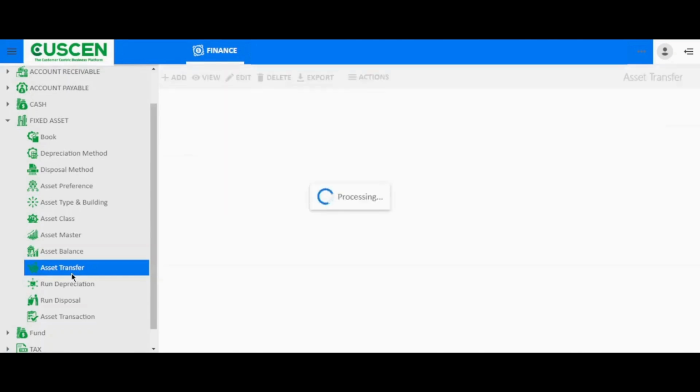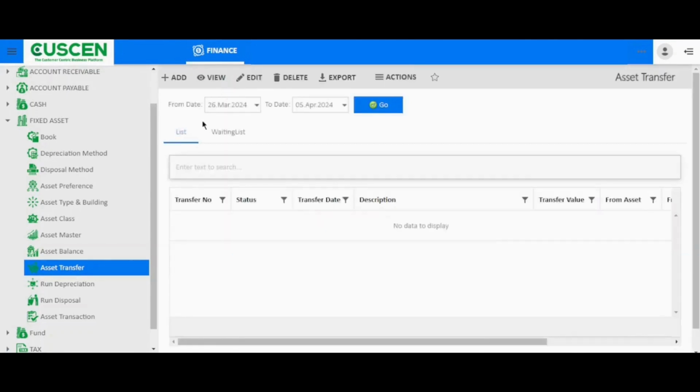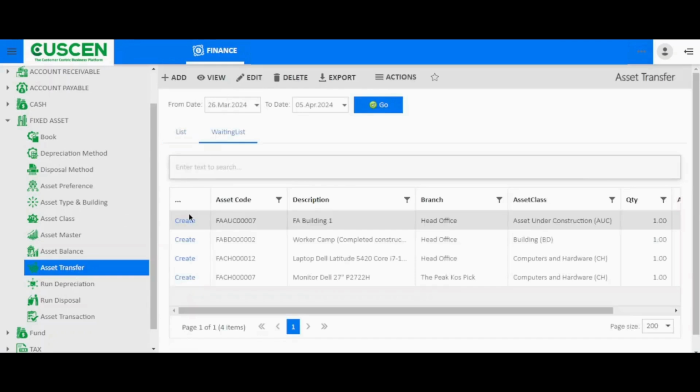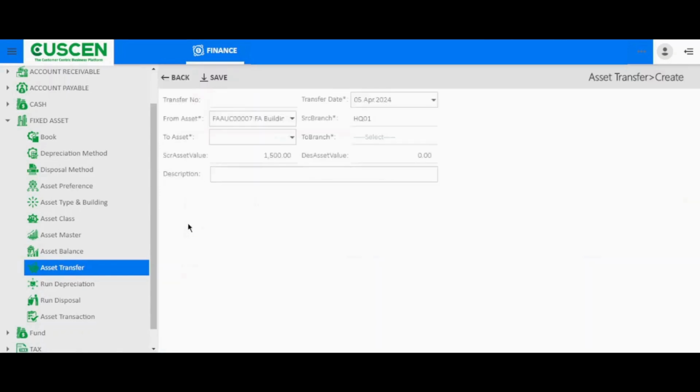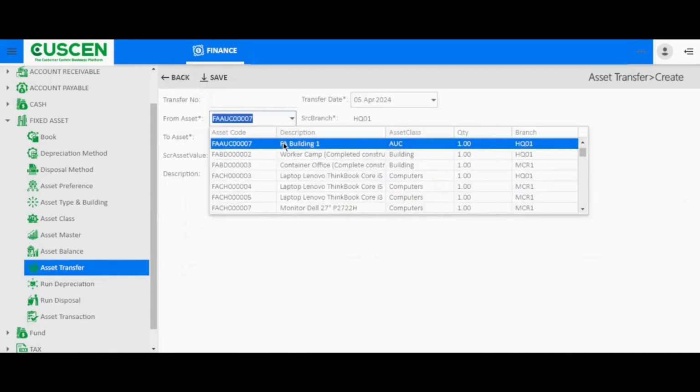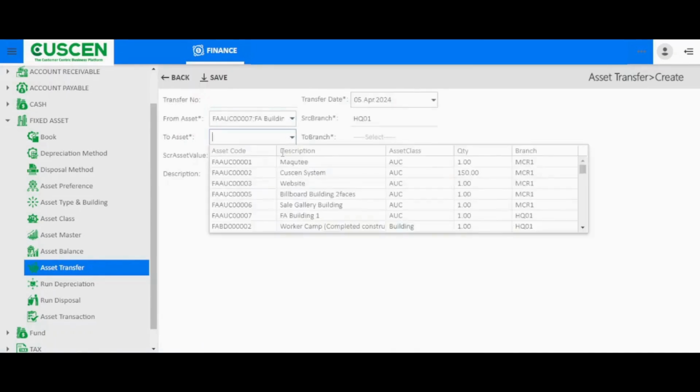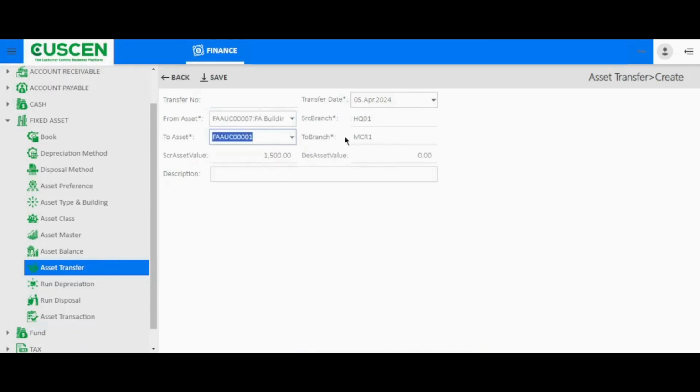You can use the asset transfer when you want to transfer your asset from place to place. I will click the Create button from waiting list. You can choose the place from which asset class to another, and you can see the relevant branch will be shown. You can fill the description of why you transfer.